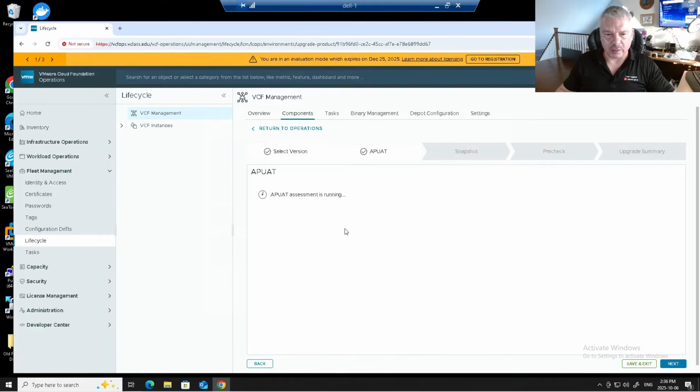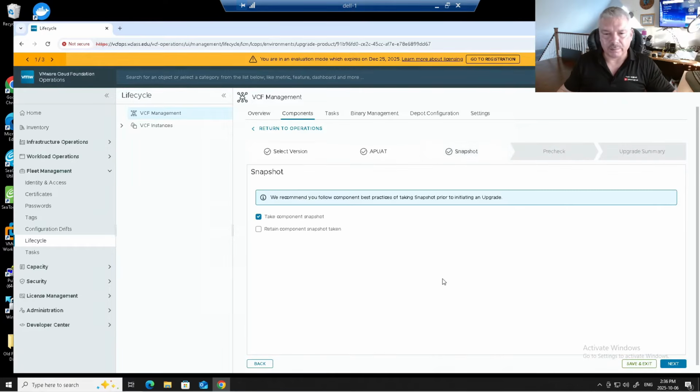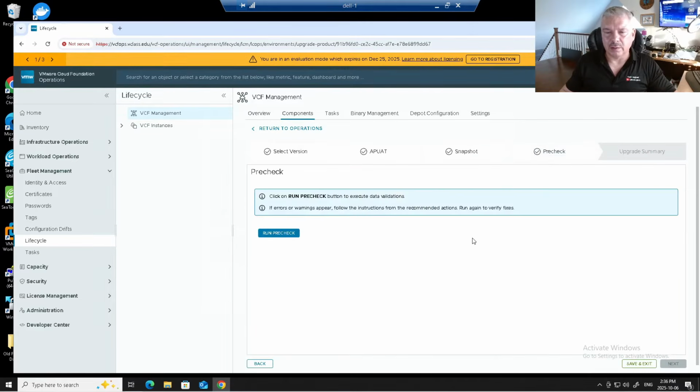So it's running here. Notice the next button is still actually active. So hey, why not? I'm going to hit next on it. Do I want to take a snapshot? Probably a good idea to take a snapshot prior to initializing the upgrade. Retain component snapshot taken: do you want to keep that around? Again, these are vSphere snapshots. You're going to want to get rid of them after the fact. So I'll say yeah, go ahead, take the snapshot.